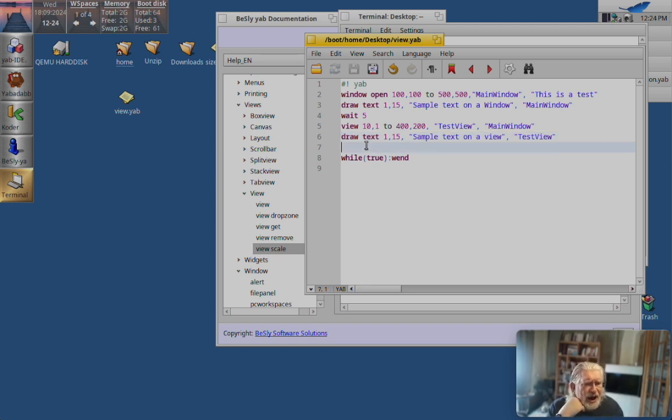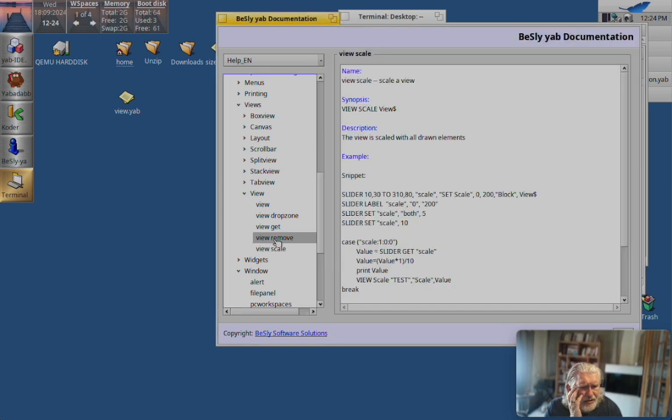And so, why do you want to do that? Why can't you just draw directly on the window? Well, sometimes you can, and I've written programs like that. But suppose you want to remove that text now. Well, you can remove a view. Or you can also scale the view, and that means all the buttons and all the text scales. I've never needed to do that, but it is possible.